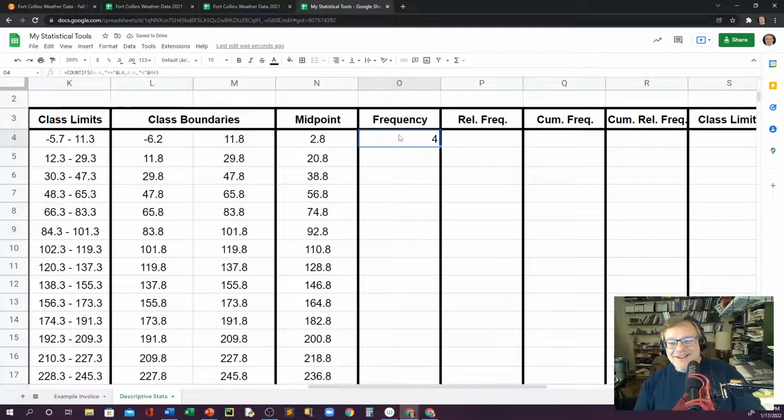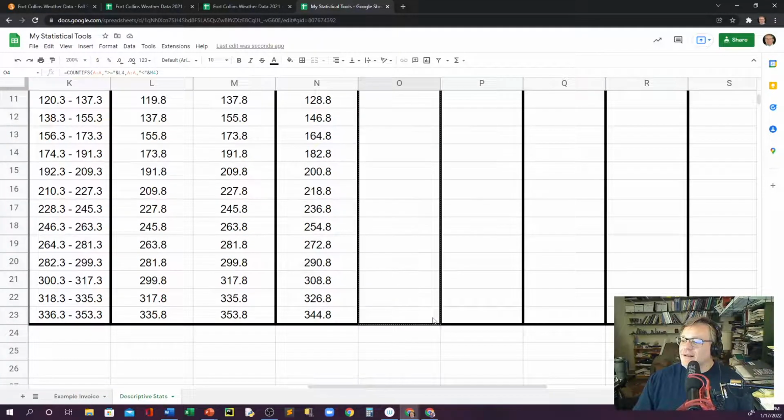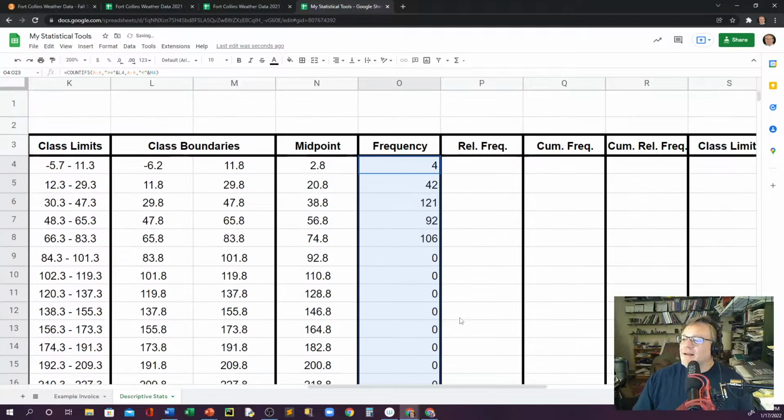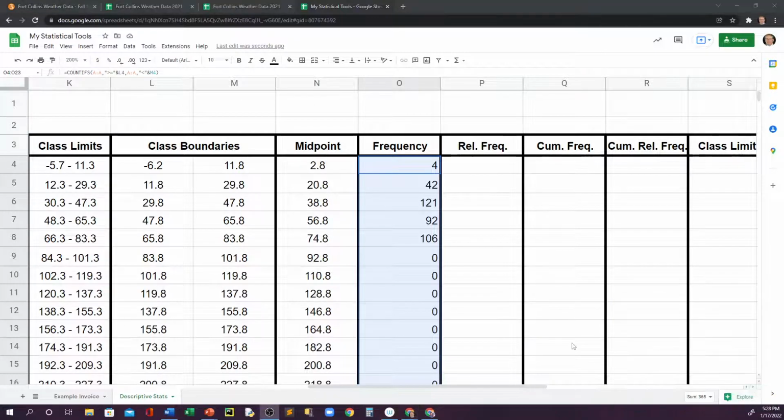4 values. All right, so there were 4 days that had an average temperature in between those two extremes. Okay, and we can most definitely fill this down. Ooh, something's wrong. Oh, no, it's right. That's right. And in fact, if I add up all these numbers here, you can see in the lower right it's adding up all these numbers here, and as expected, it's 365.